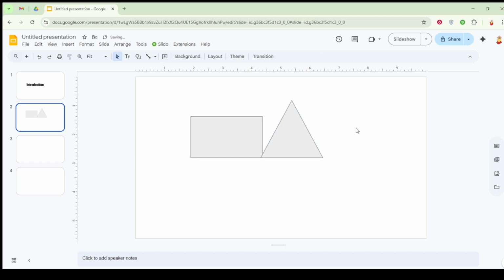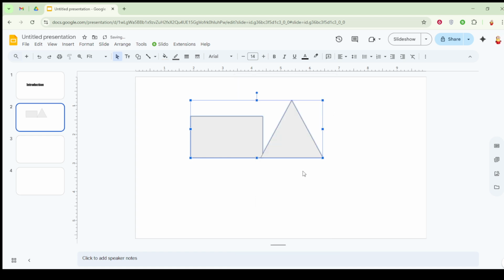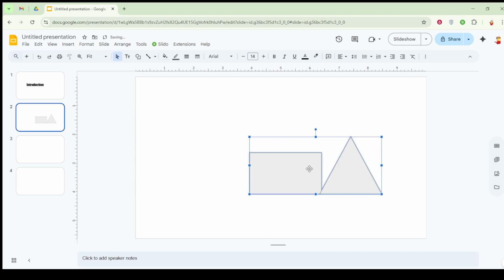Now, if you're looking to create something more advanced, let's leverage PowerPoint's powerful Merge Shapes feature. Start by creating your desired shapes in PowerPoint. Just as you did in Google Slides, add your shapes, overlap or arrange them as desired, and select them for merging. Once your shapes are ready in PowerPoint, navigate to Shape Format, then to Merge Shapes.